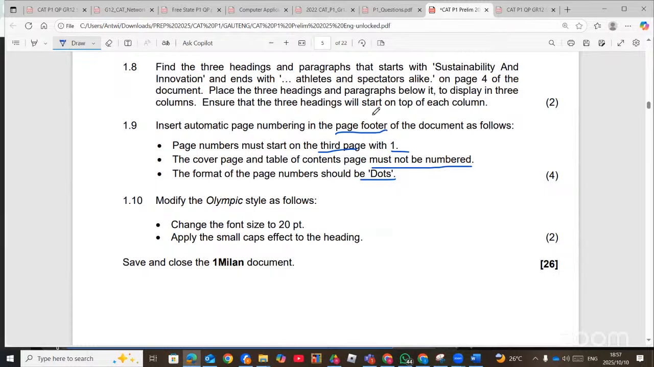So the first mark is for the footer. The second mark will be this one, the dot. The third mark, these ones are not numbered. That's the cover page and the table of contents. And then the fourth mark will be this one, starting to number with 1. So sometimes you will see a learner starting from page 3 and then saying 2 or 3. Then you lose only 1 mark and get only 3 marks.